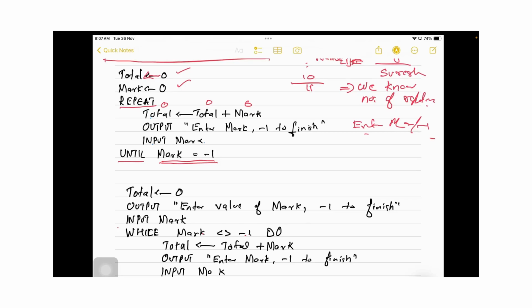So once this is displayed, next line we are having input mark. Suppose we are entering 45. So when we are entering 45, this mark is now having the value 45. So it will check the exit condition. Mark is -1? No, mark is not equal to -1. So this is repeated.